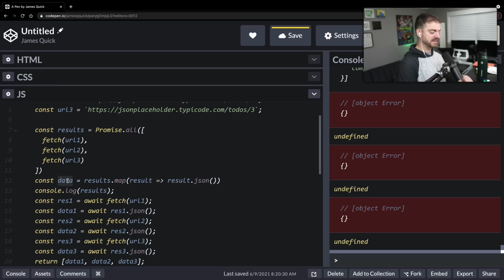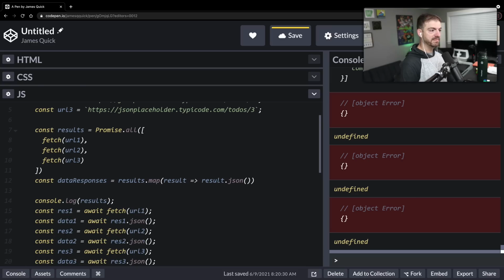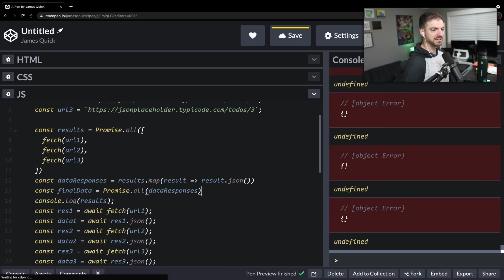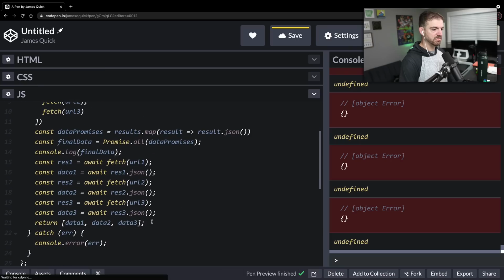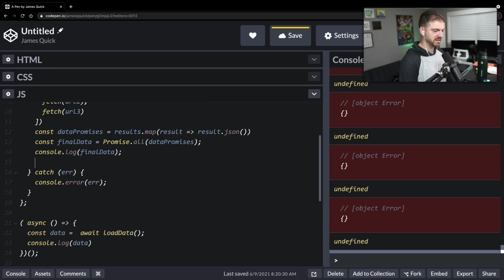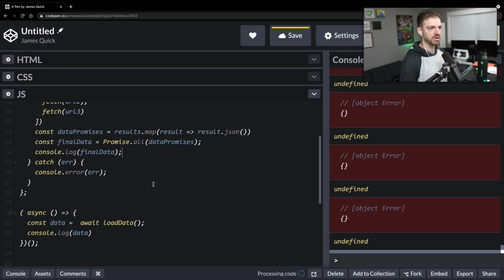So now this is actually the data responses array, and we can then use that to get the final data with Promise.all, where we pass in an array of promises, which is data. Actually, I think this is supposed to have been named data promises. So let's name that a little bit better. Data promises. Now let's try to log out the final data. And let's get rid of these returns and start to clean this up a little bit. Let's see if that works.